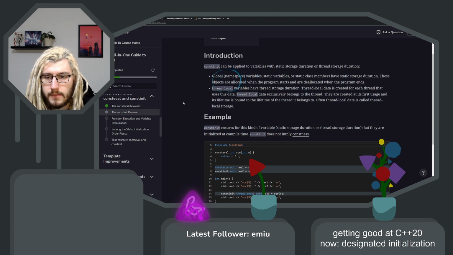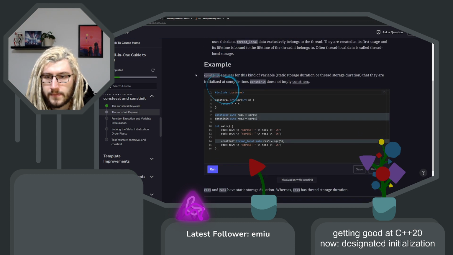Thread local variables have thread storage duration. Thread local data is created for each thread that uses the data. Thread local data exclusively belongs to the thread. They are created at its first usage, and its lifetime is bound to the lifetime of the thread it belongs to. Often thread local data is called thread local storage. Did I misread, or is that now allowed? Can be applied to variables with static storage or thread storage duration. Okay, that's a lot more.